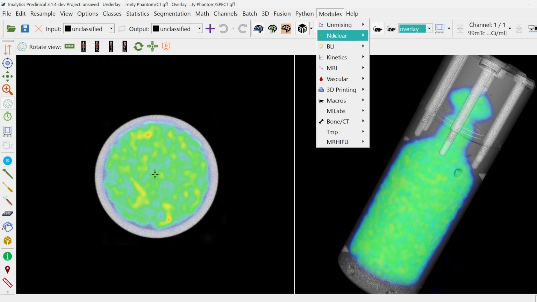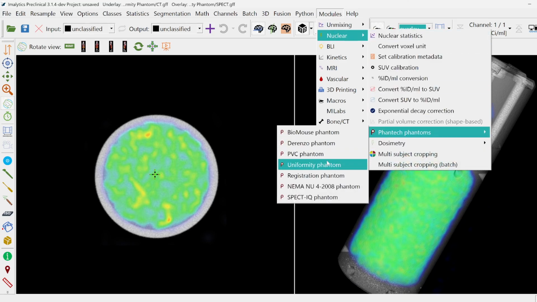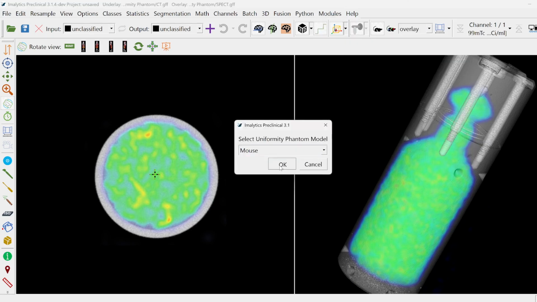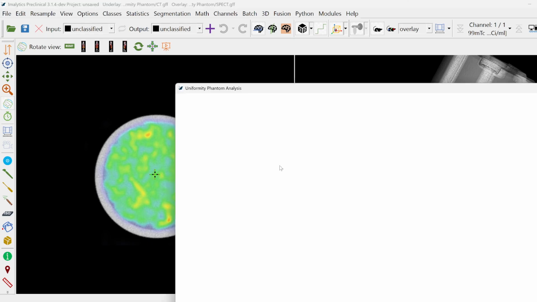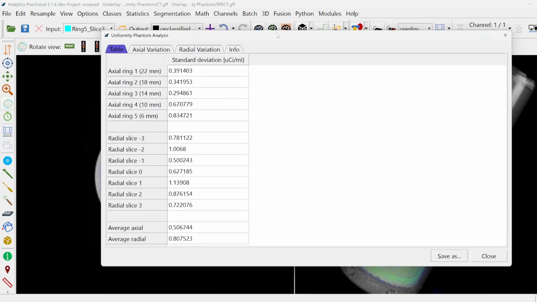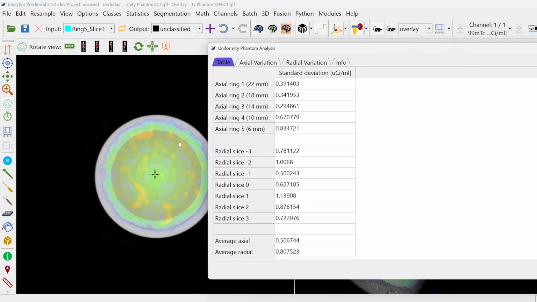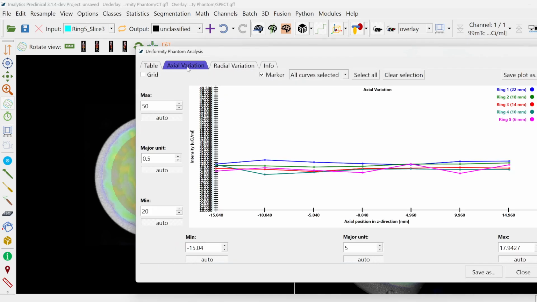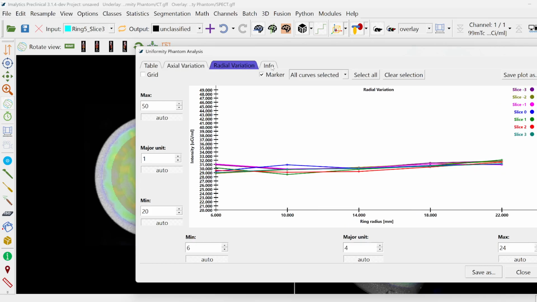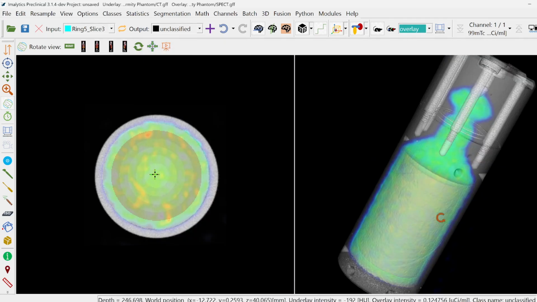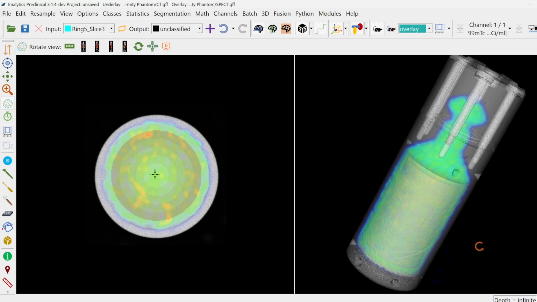Okay, now for the analysis, we go to modules, nuclear, Phantech phantoms, uniformity phantom, and we select the model. It's the mouse, so it's the phantom with the smaller diameter. And now what happens is that some rings are computed inside the phantom, and here you can see the different parameters for it, the axial variation, the radial variation, some info, and you can save the parameters to Excel or ODS for further analysis. Yes, and this way our automatic segmentation workflow of the Imalytics Preclinical for the Phantech Uniformity Phantom works.